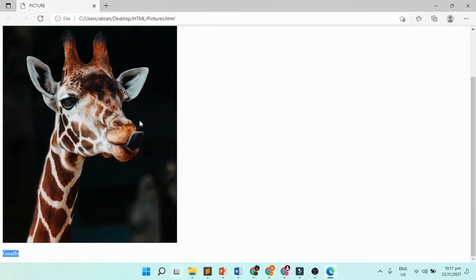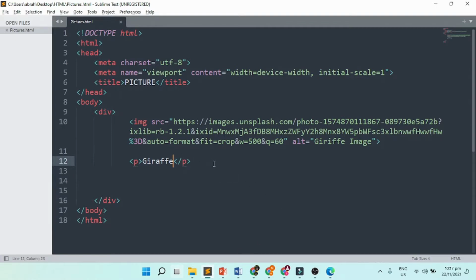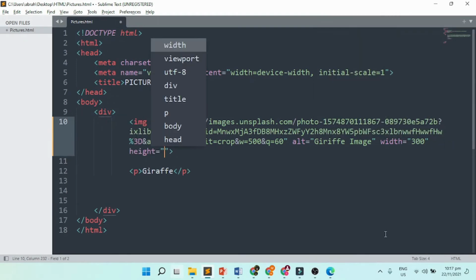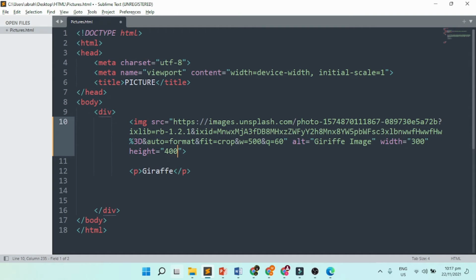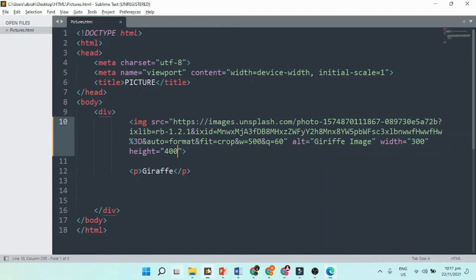But then again, you can control the image size by allowing us to resize it with the width and the height. In this situation, I can just insert here the width to 300 and the height to around 400. Control S to save, then refresh your browser. That way you can fix your image. So take note, you can set your width and your height.